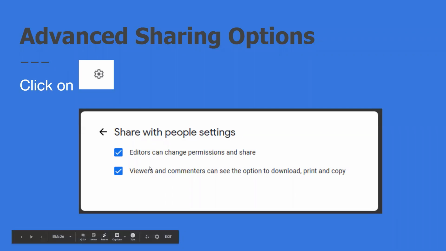In advanced options, notice that here you can actually take away the ability for people to download, print, or copy it. So if it's something you really just want someone to view, you can take away the option to download, print, or copy.